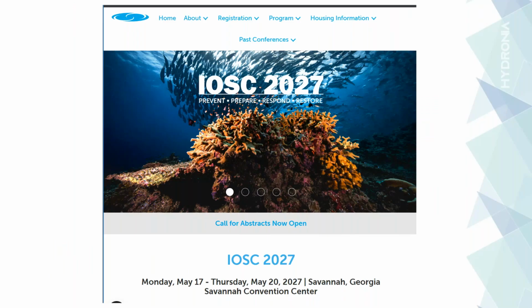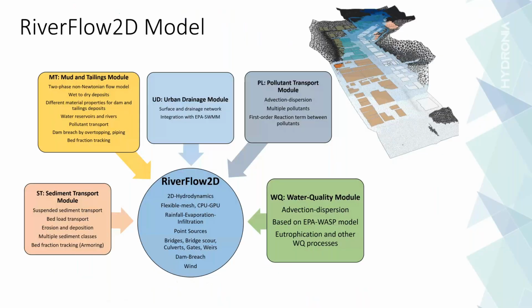Now, getting more into the focus of today's presentation, I want to give a quick overview of what we have now in terms of the main two models that we develop at Hydronia, which are the RiverFlow2D model and the OilFlow2D model. For those of you who are not familiar with RiverFlow2D, it is a two-dimensional hydrodynamic flexible mesh model that has a hydrologic component for rainfall and evaporation, and has a number of features related to hydraulic structures that it can accommodate, like bridges, culverts, gates, weirs, dam breaks, etc.